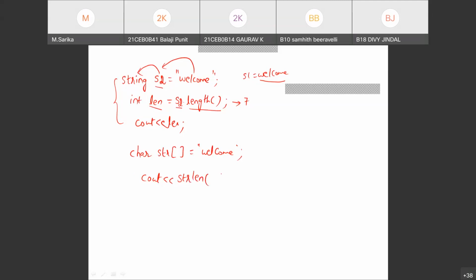What should be written as the argument? The string name. Only str, only the string name. So strlen of str. Now what will this give as output? 7, it will be giving. So this is one way to find the length of the string. Either you can use the dot length function, which works with string dot length, or else strlen of str, where str is nothing but the name of the string which we have declared.